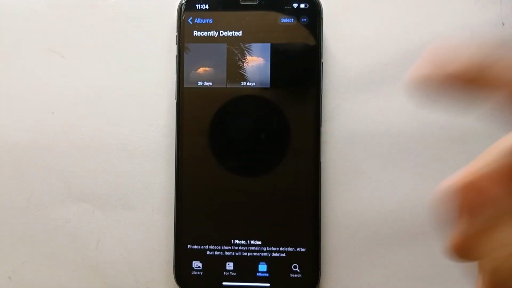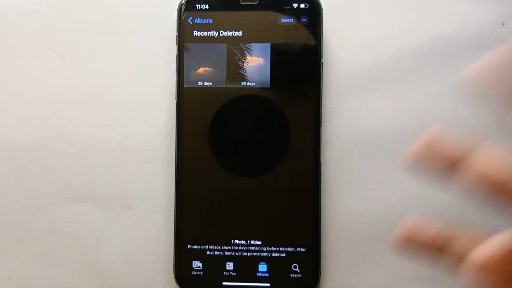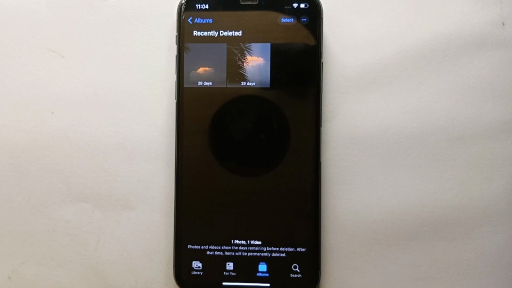So if you want to recover them back, you can recover them, and if you want to leave them, you can leave them. It's all up to you. Make sure that if you want to access your deleted photos or videos, you go within 30 days after you have deleted them, because after 30 days they will get permanently deleted even in the Recently Deleted folder. So you have to keep that in mind.